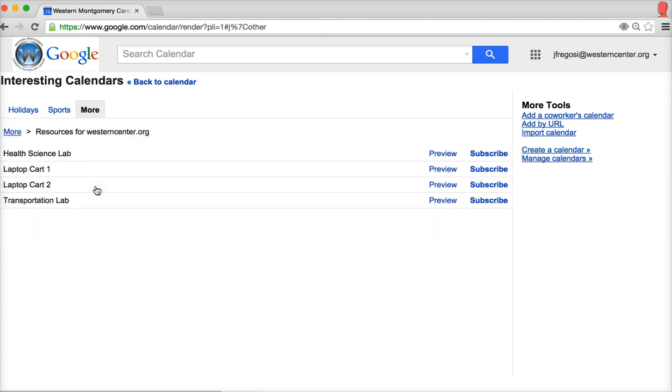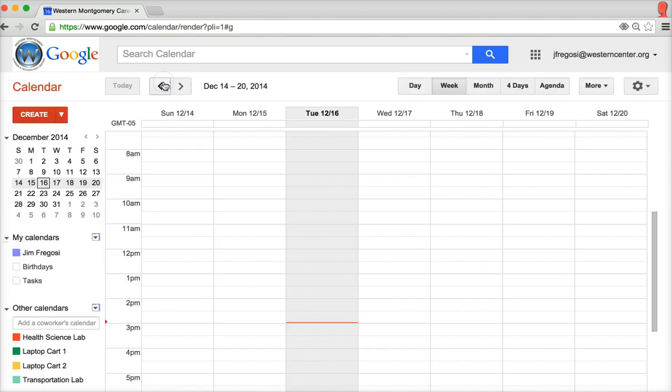We're going to click on that, and this is a listing of all the calendars that are common to our school. And you can come in here and subscribe to just the calendars you want to book. So I'm just going to subscribe to all of them, so I always have the option to book in any of these areas.